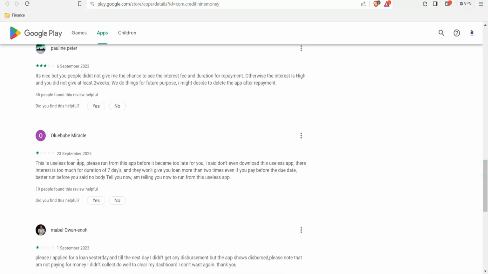So another one from Oluebube Miracle. 1-star review. This is a useless loan app. People run, please run from this app. Sorry. Please run from this app before it becomes too late for you. I said, don't even download this useless app.